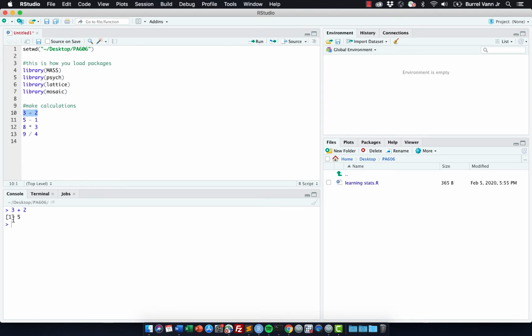3 plus 2, response is 5. 5 minus 1 is 4. For multiplication, we use the asterisk, so I'm going to hit Command Enter. 8 times 3 is 24. And then 9 divided by 4 is 2.25. So it's easy to make these calculations. It's great.